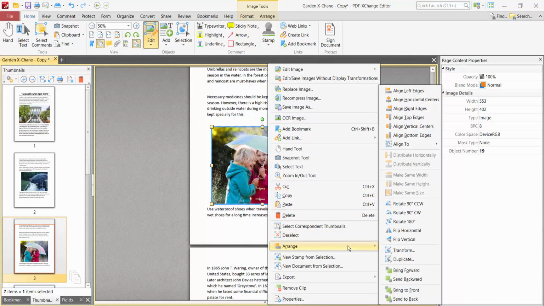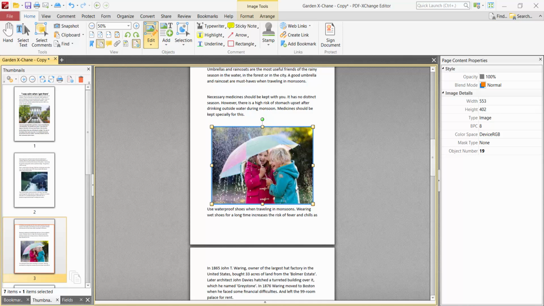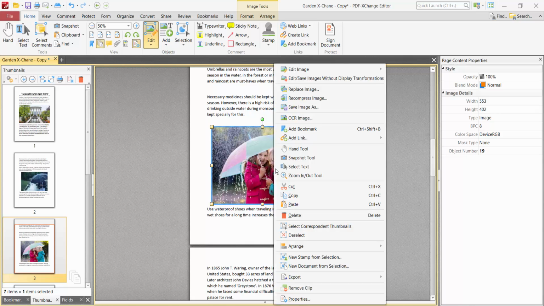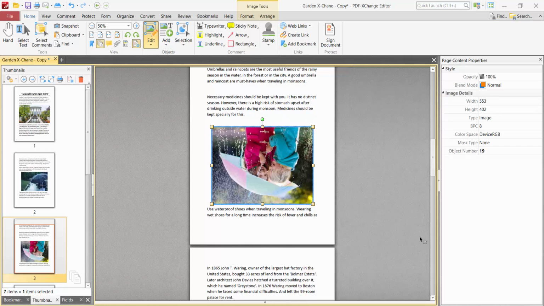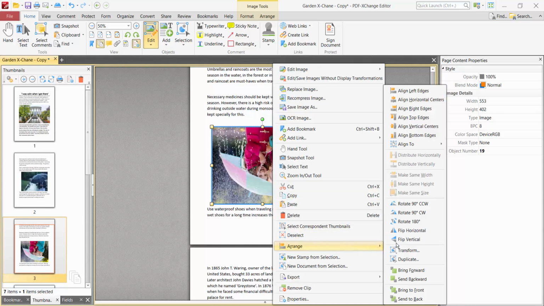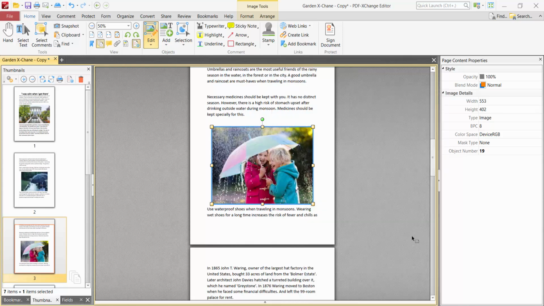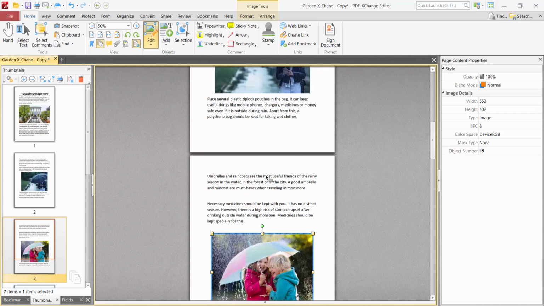And select here the Arrange option, and this is Flip Horizontal. See this. Then right-click with your mouse, and this is Flip Vertical. And see this, in this way, you can change your flip or mirror option.